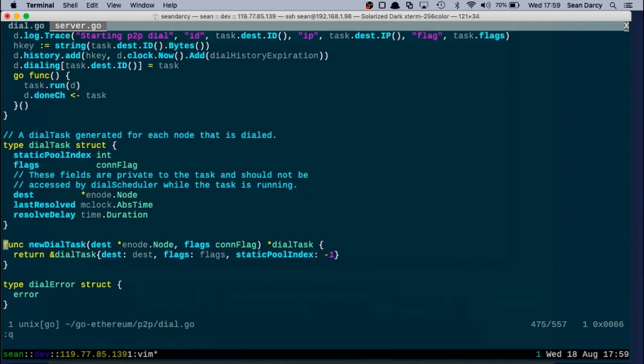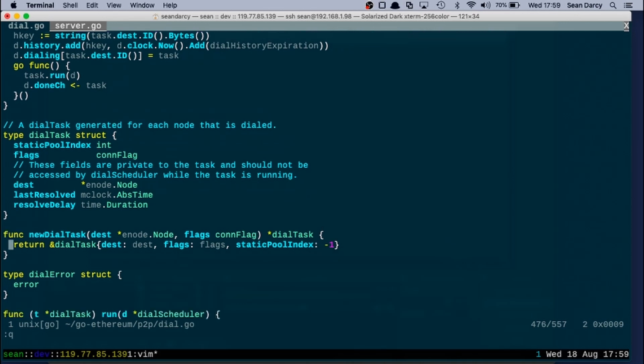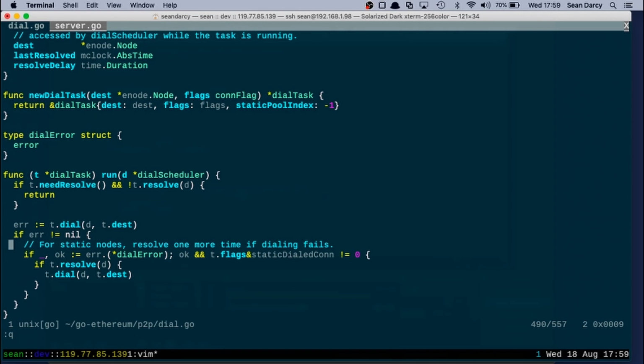A dial task is generated for each node that is dialed. We call run and we have a dial scheduler. So we create a dial task, which has a destination and flags. And then when we open that up, we call it with our dial scheduler. So I think it'll take this task we've made, and then use this scheduler to go over all of the nodes we have and send this message out to all of them. So t.dial with d being our scheduler and a destination.